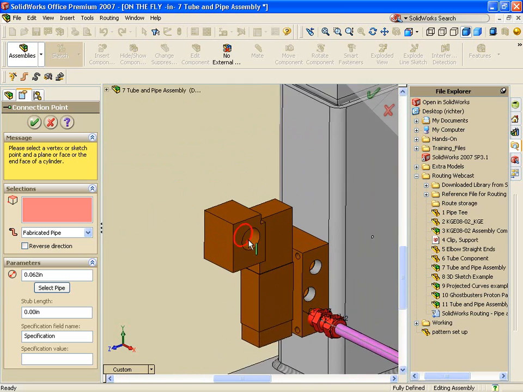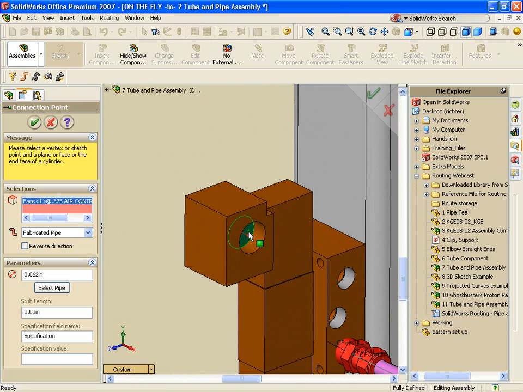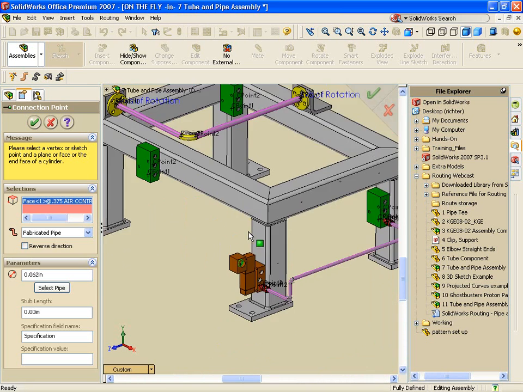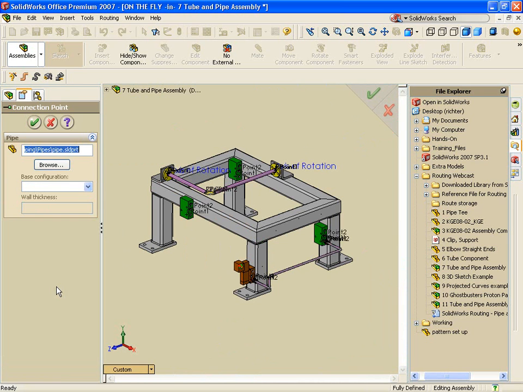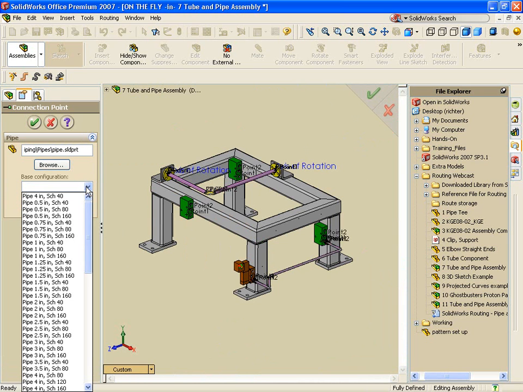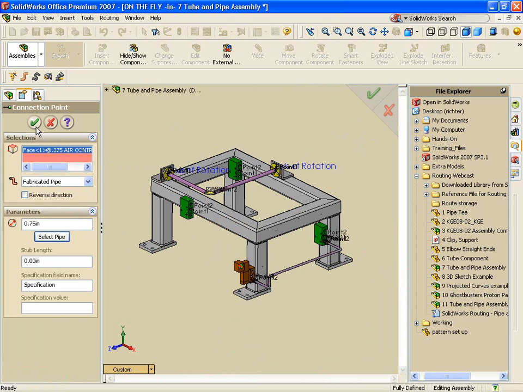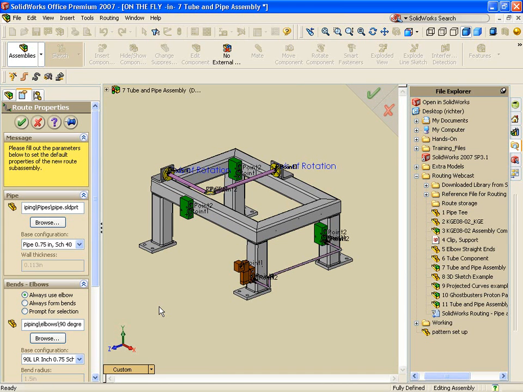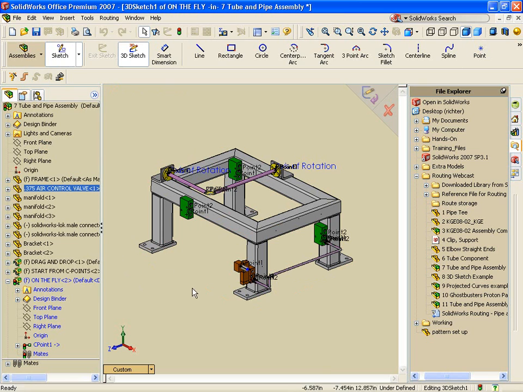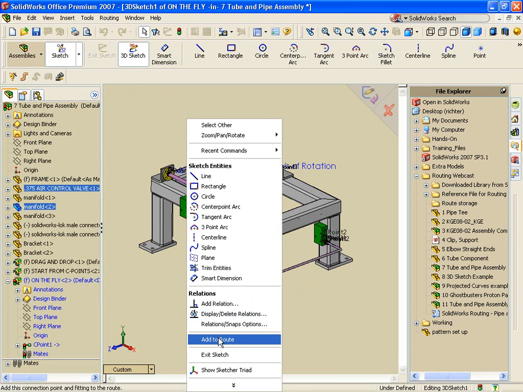So I'll go ahead and zoom in, specify that face there. I'll pick that pipe. 3/4 inch, schedule 40. I'll accept that there. And it's going to be a 3/4 schedule 40. It's going to drop in some elbows for me. And then I'll go ahead and add this connector to the route.